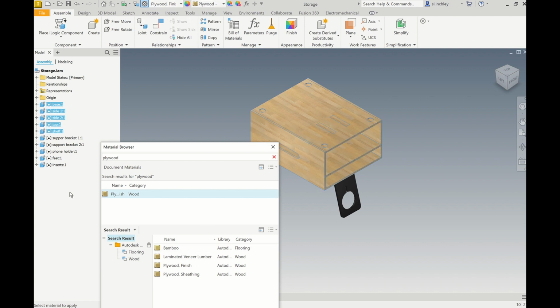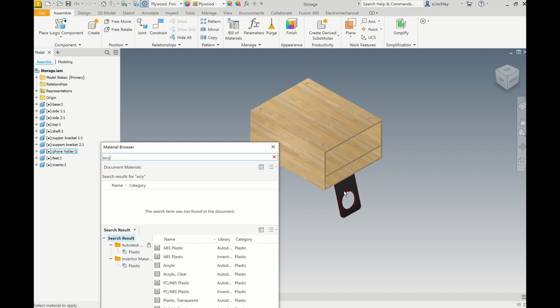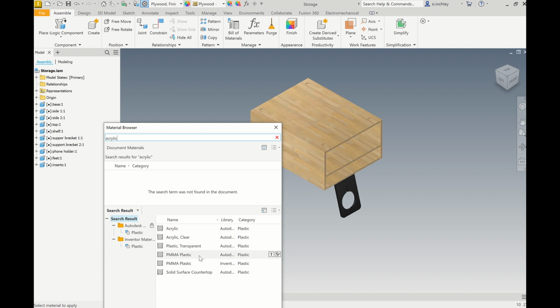Okay, so now that that's been clicked on here, you can click off the whole thing, and then we're going to search for some materials. So this is an acrylic, which is actually, you've got these kinds of materials here. It's probably better to use PMMA plastic. Maybe acrylic will work. Let's see, let's drag that up, and then we'll click on the phone holder and then acrylic there. So that's now assigned that.